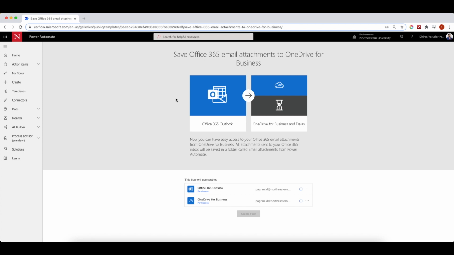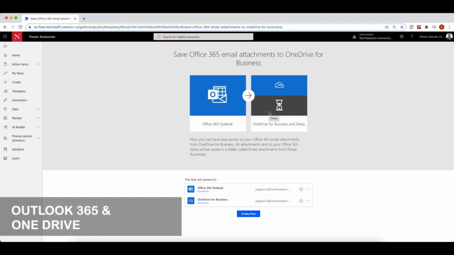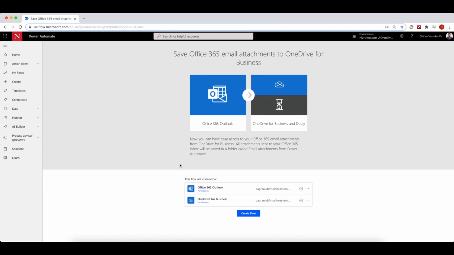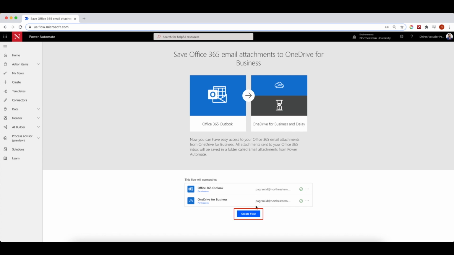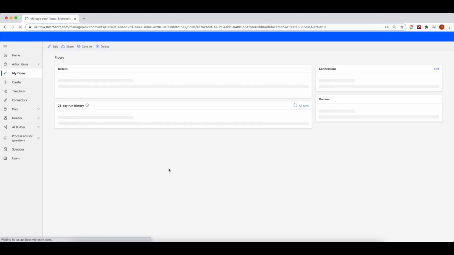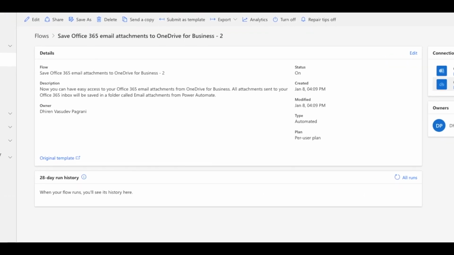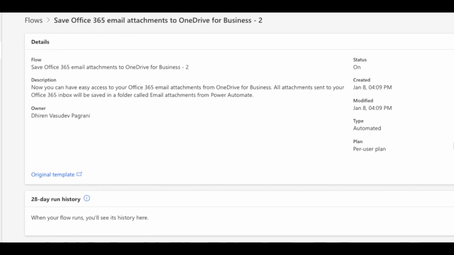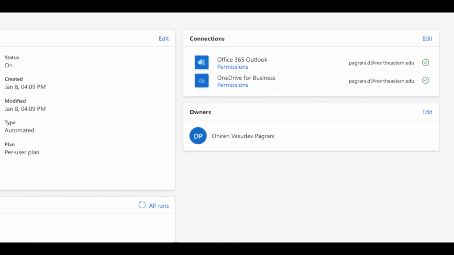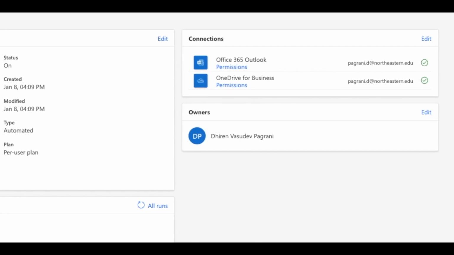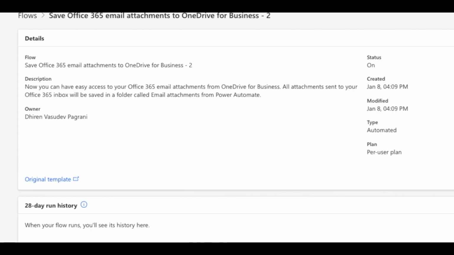So this flow will be using my Outlook 365 and OneDrive for Business. So let's hit the button Create Flow and this will automatically create the flow. Over here we can see that there is a description which is talking about what the flow will actually do. On the right hand side we can see the connections. These are the connections which my flow will be using. So this flow is already made. Now let's check it out.